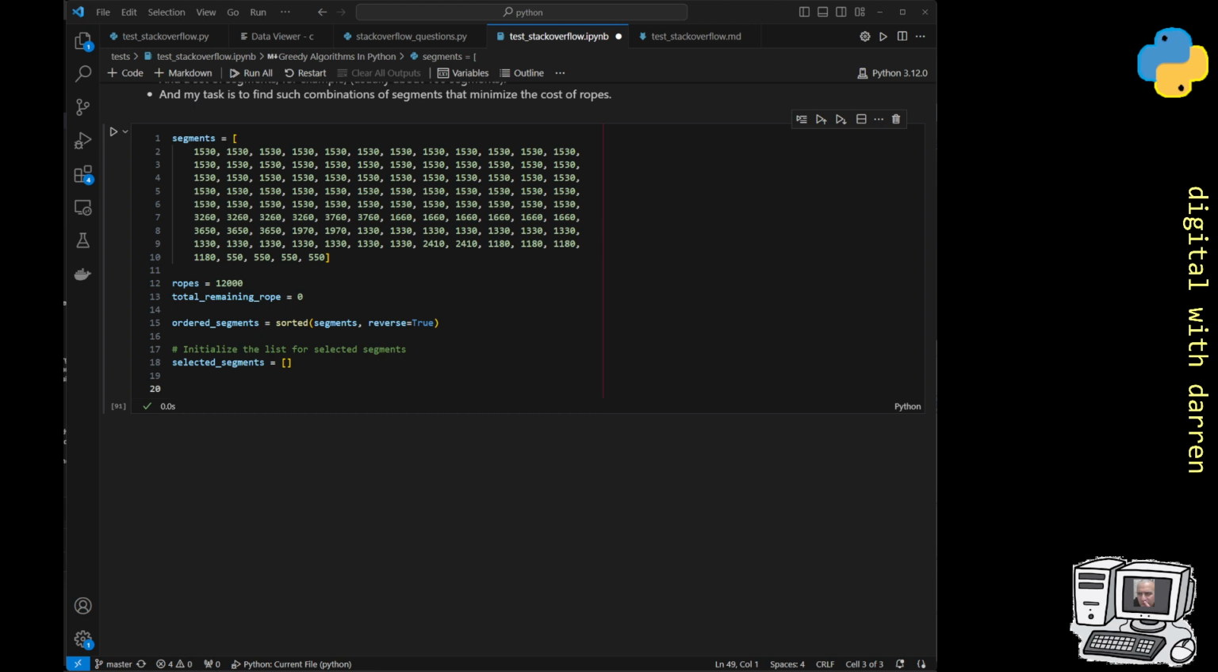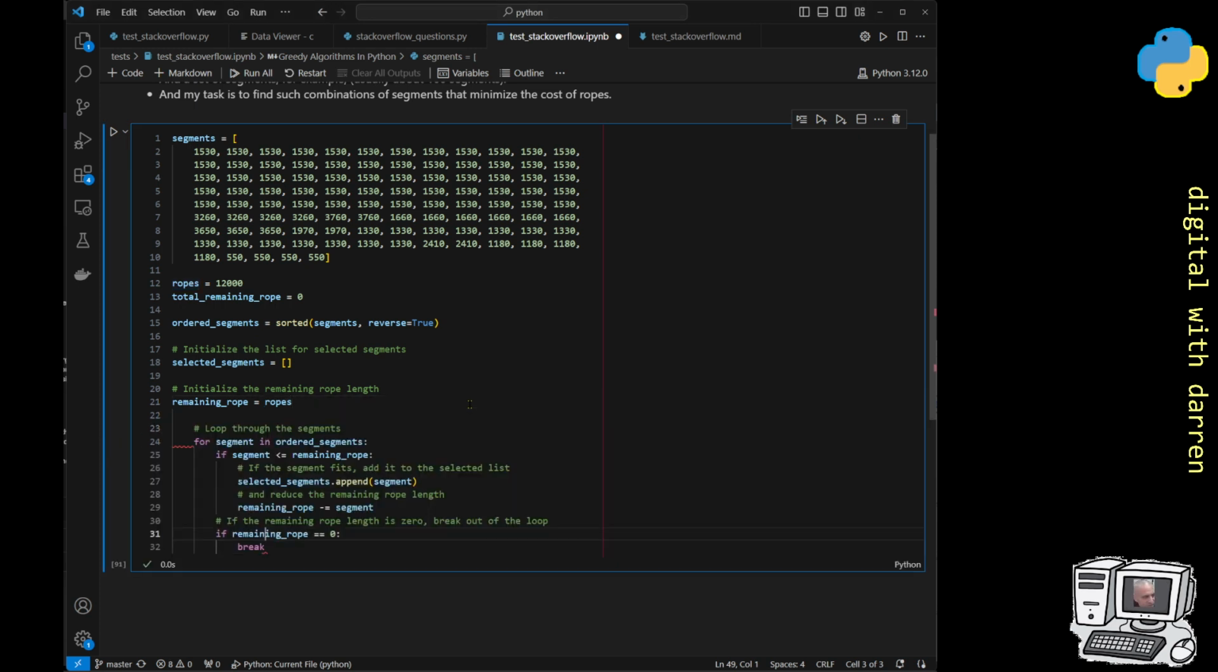So the next part of it is initializing the remaining rope length. So I can do something like this, which is everything's indented because of the while loop. So initialize the remaining rope length. So we can do something like that. The remaining rope equals ropes, and then we can run our for loops. We're going to loop through the segments, so we can do this just like that.